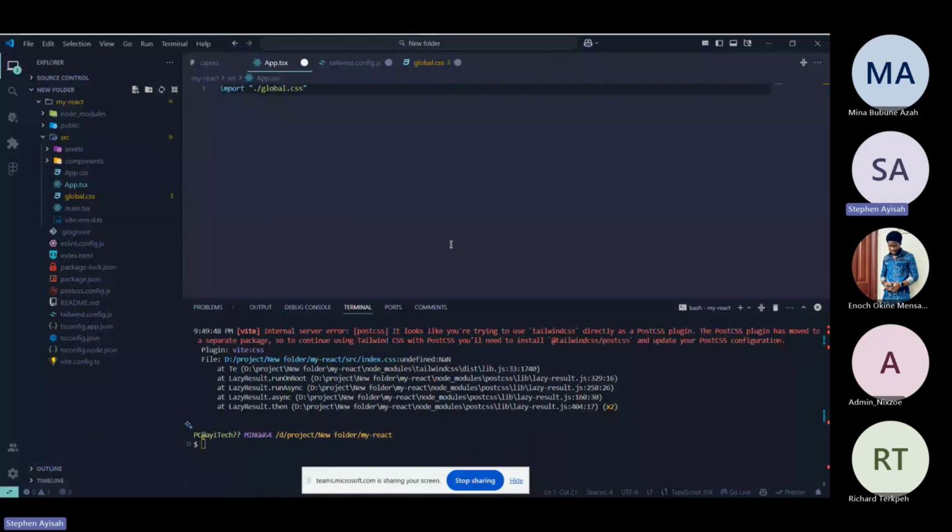So I think that is the basic setup for the Tailwind. Any question so far for setting up the Tailwind?